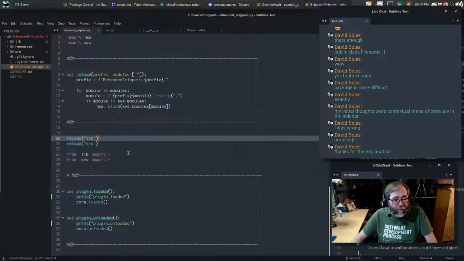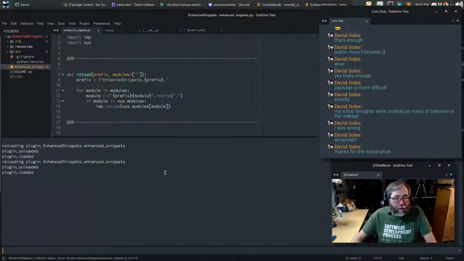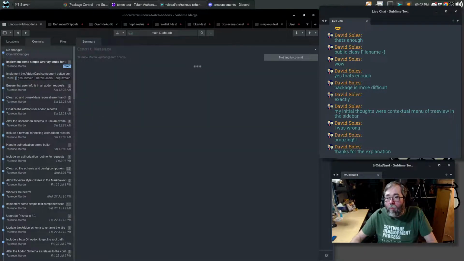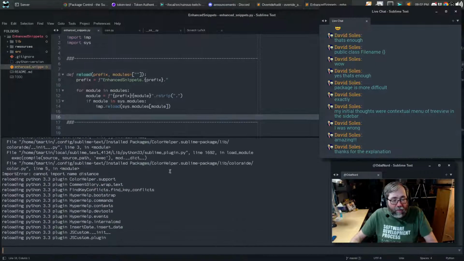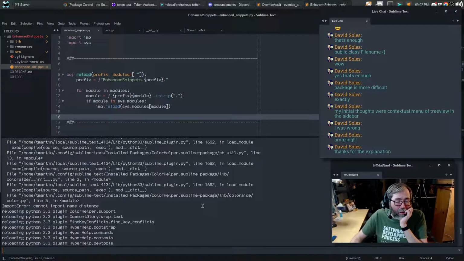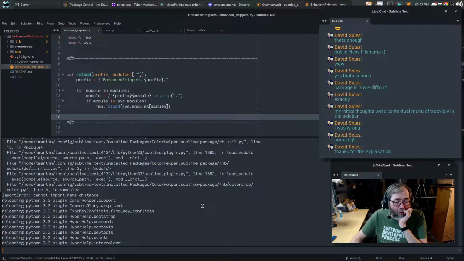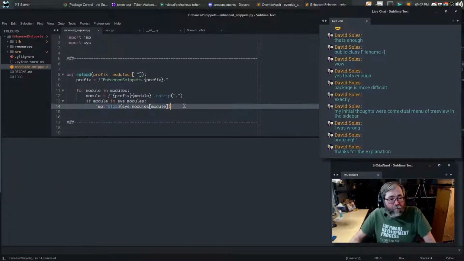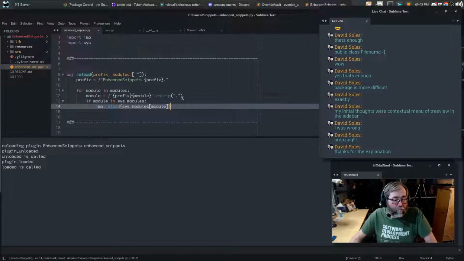It might be unhappy about those for the time being. Let's do that because the other thing wanted us to do it anyway. Is that an error by me? No, that's a problem with color helper. I'm not going to worry about that. There we go.